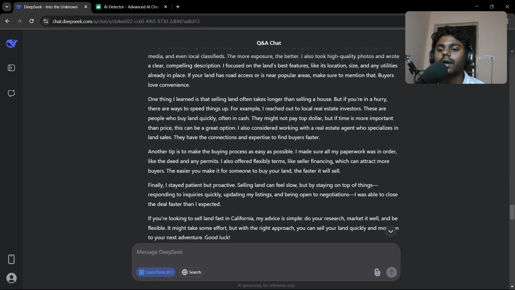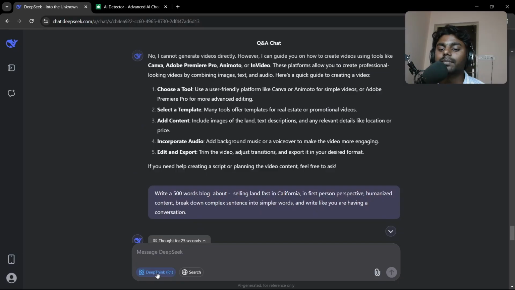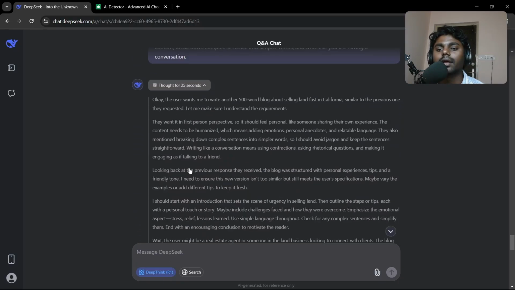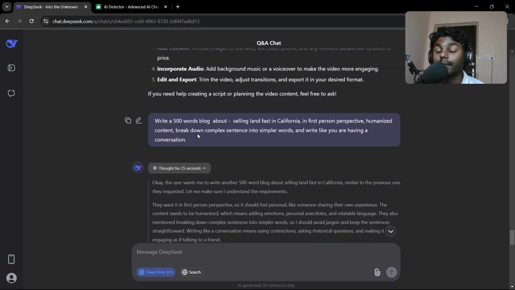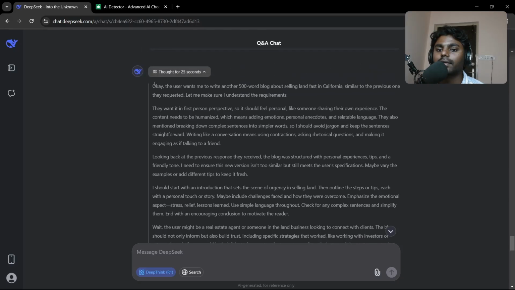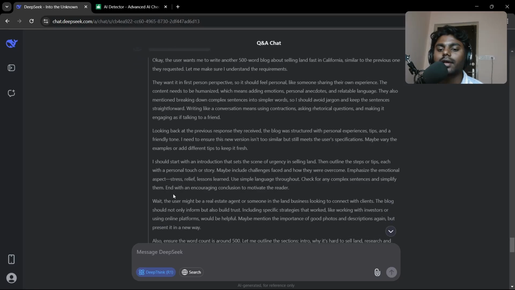But again, I just activated the DeepThink R1, okay, and I gave the same prompt again. So take a look at this, guys. Just pause the video and read how it is thinking. So it said, okay, the user wants me to write another 500 word blog about selling land in California. And then you can see right here, okay. So it went ahead, and this one paragraph is very interesting to read.